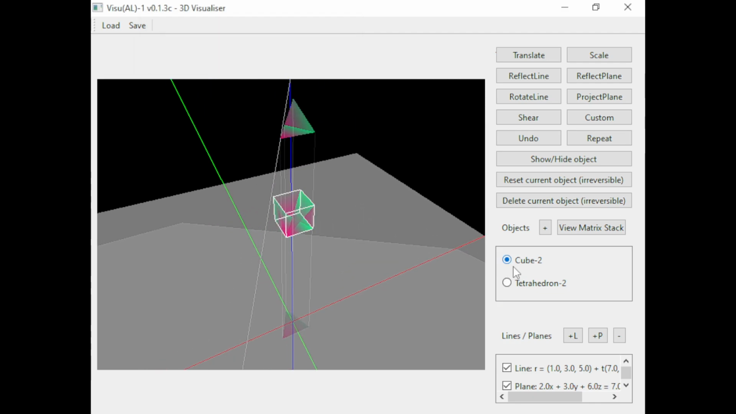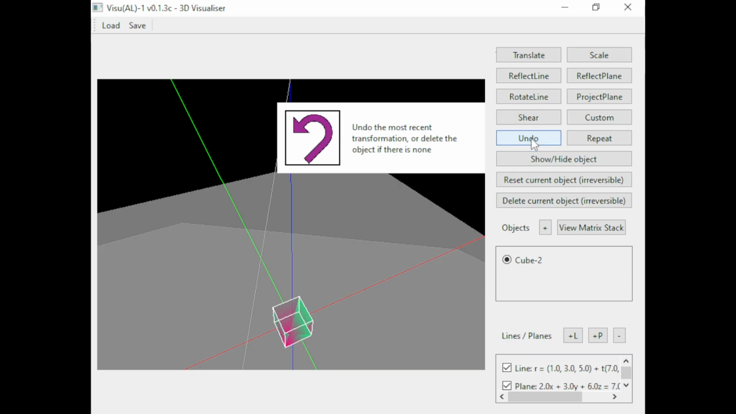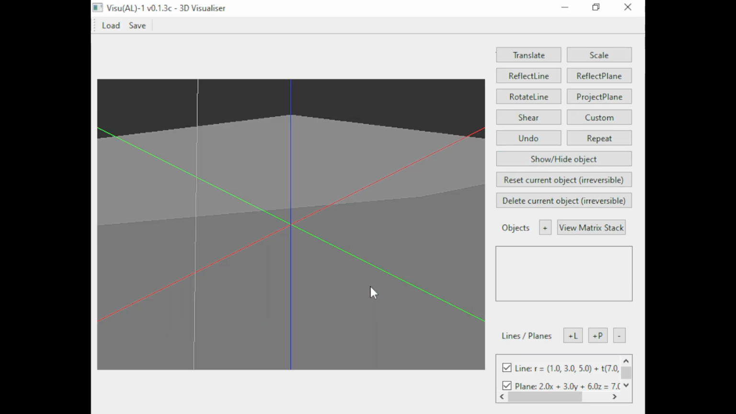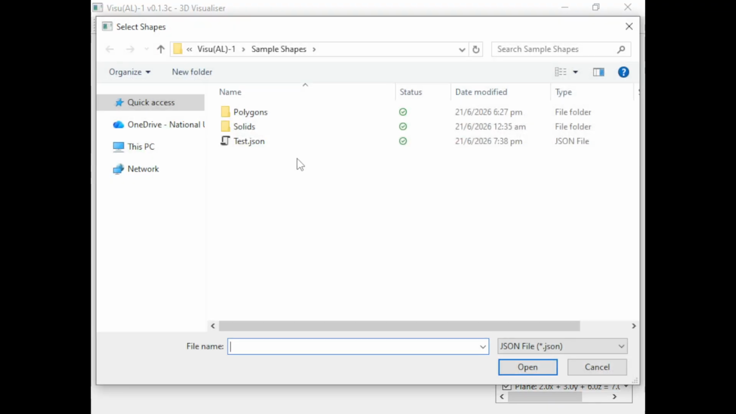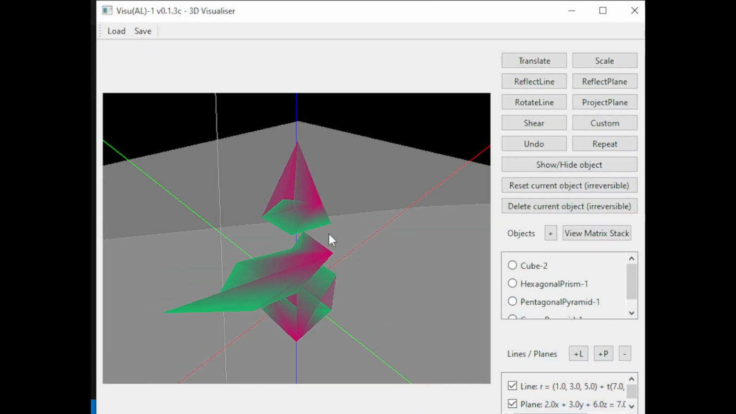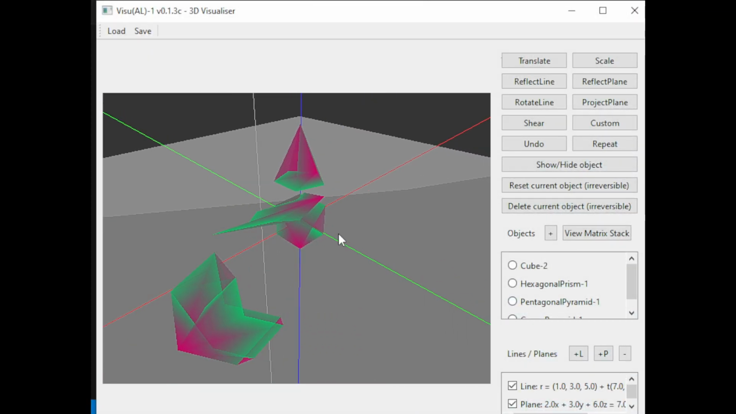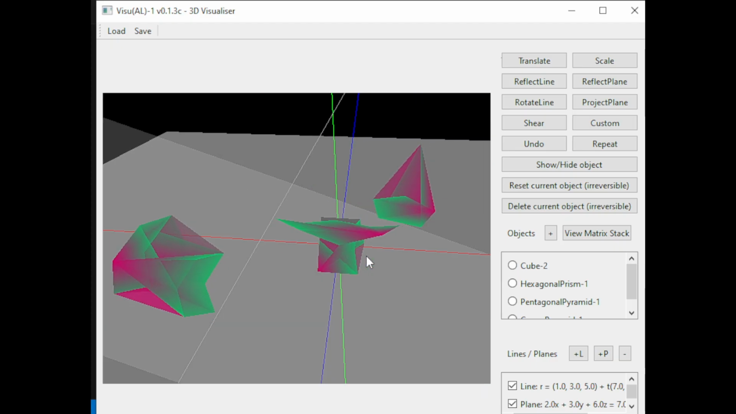Now, if I select the cube, but that tetrahedron was the last thing that moved, so if I press undo, it will go back to the original position first. And then undo the cube, delete the tetrahedron, and then delete the cube finally. So that's pretty much that. So again, we can just load back that file, and all of our shapes will be here again, albeit all of them will be shown by default. So do bear that in mind.